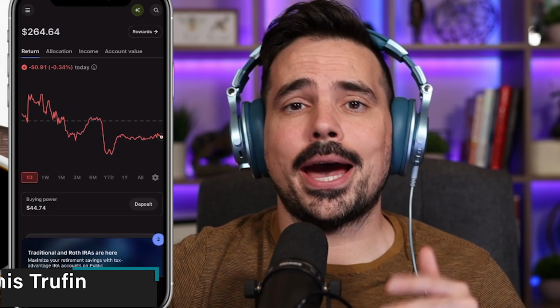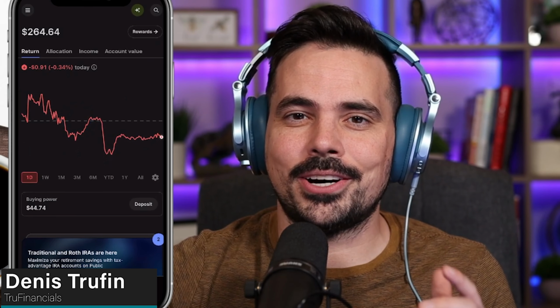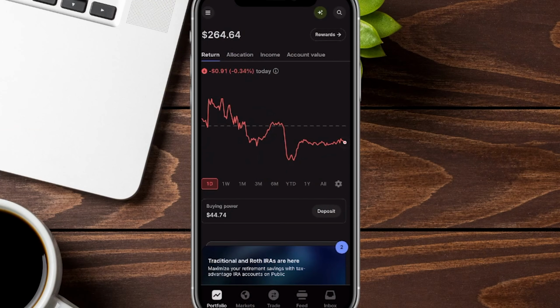So today I'm going to show you how to change your bank on file on your public investing app, whether you want to start adding money from that account or withdraw money to that account. Now we're going to be here in real time so you can follow along step by step on an iOS device, keeping in mind that Android might look a little different.